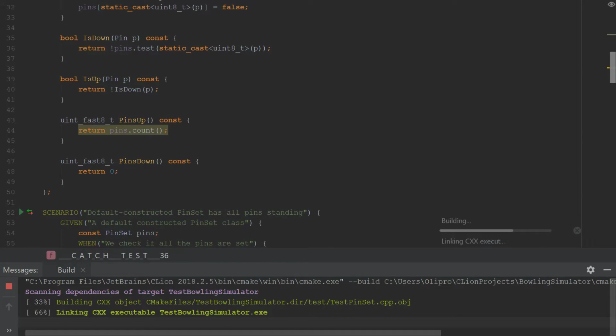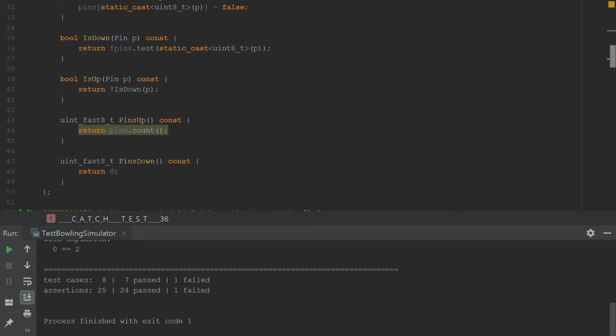And of course, we need the inverse. If we go back to our standard library documentation, there is the count, which tells you how many bits are set to true, but there's not one that tells you how many are actually set to false. There is a size, which tells you how many it can hold. There is a count, really.